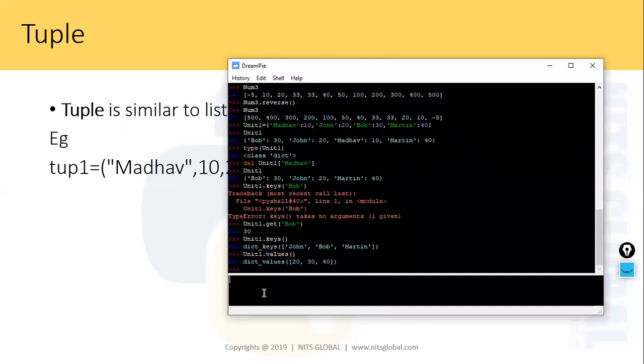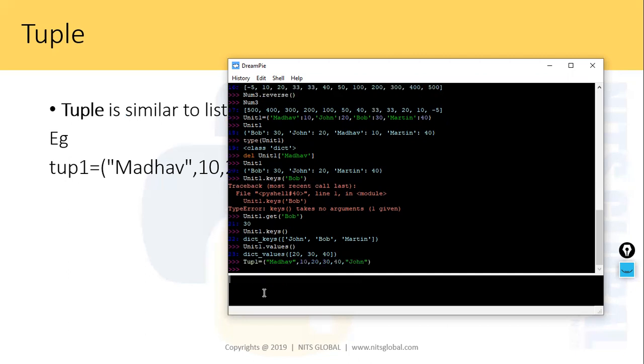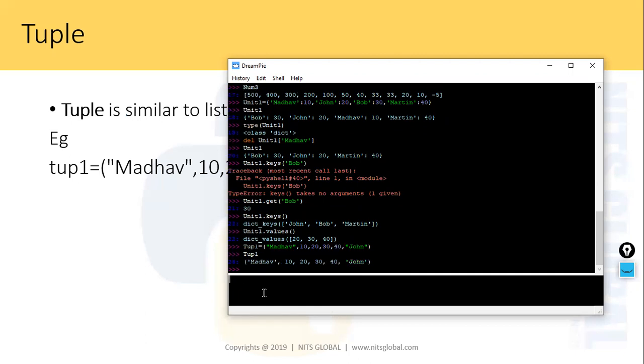Similar to a list, let's say tup1, whatever name you want to give. Then brackets, and you can use mixed types also. Let's say I can use 10, 20, 30, 40, and like that. You can use mixed also. Now see, tup1, it is showing you this.